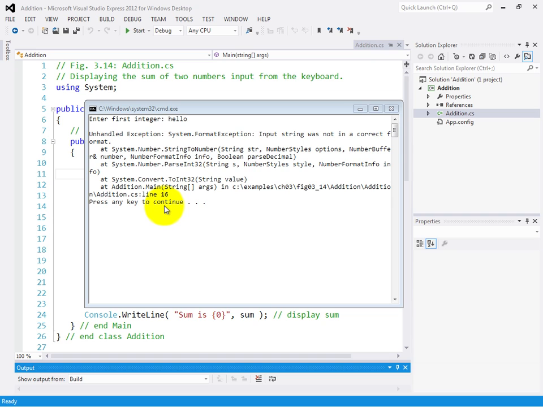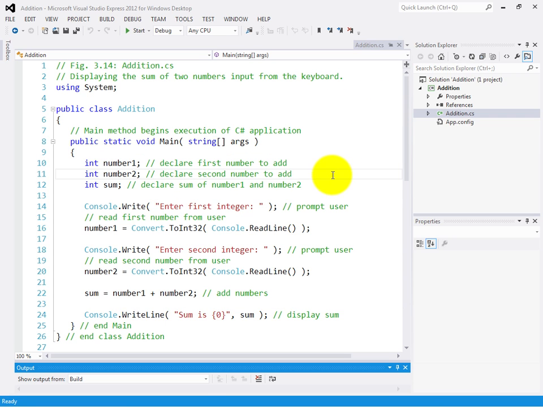So for example, one of the things I could do is reprompt the user to enter an integer, not the string hello, and allow the program to continue executing, and we'll show you those exception handling techniques starting in our lesson on arrays. So let me close that.